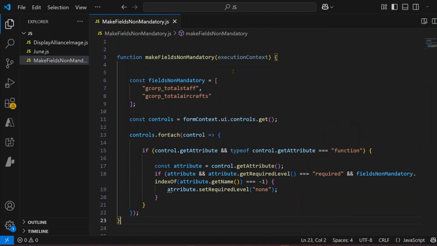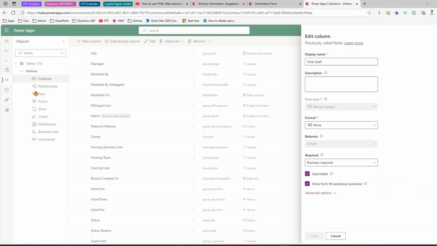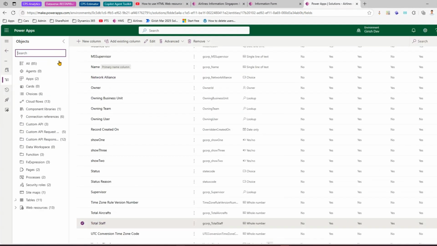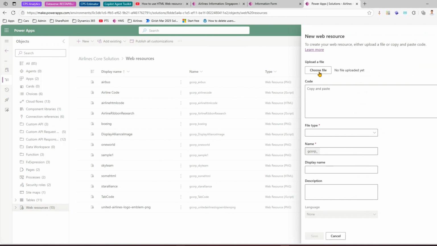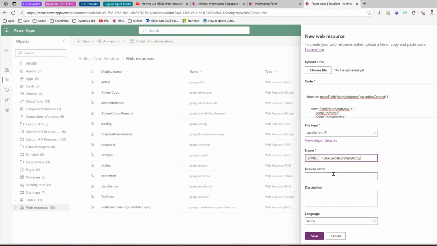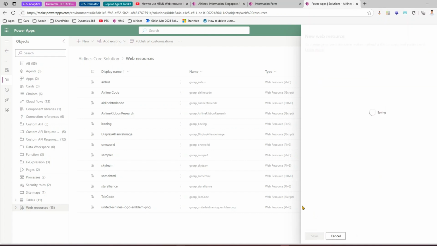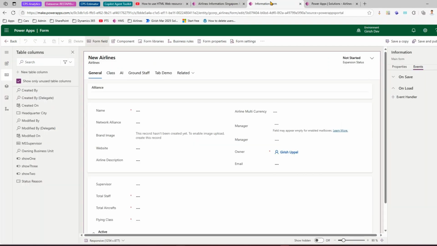Let's see by executing. So let's copy this entire JS. What we may need to do is create a web resource. So let's go into the solution, new, more, web resource, paste the value, make fields non-mandatory. The function name, make fields non-mandatory, file type JavaScript. I'll just paste over here. I hope the syntax is correct, but we can troubleshoot it. That's fine. I'll just publish it. And we go into the form.